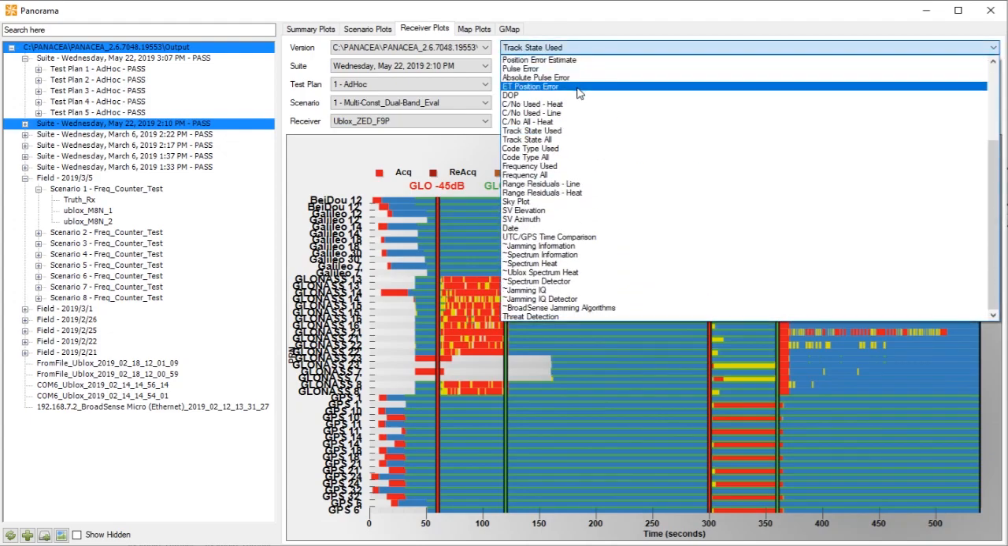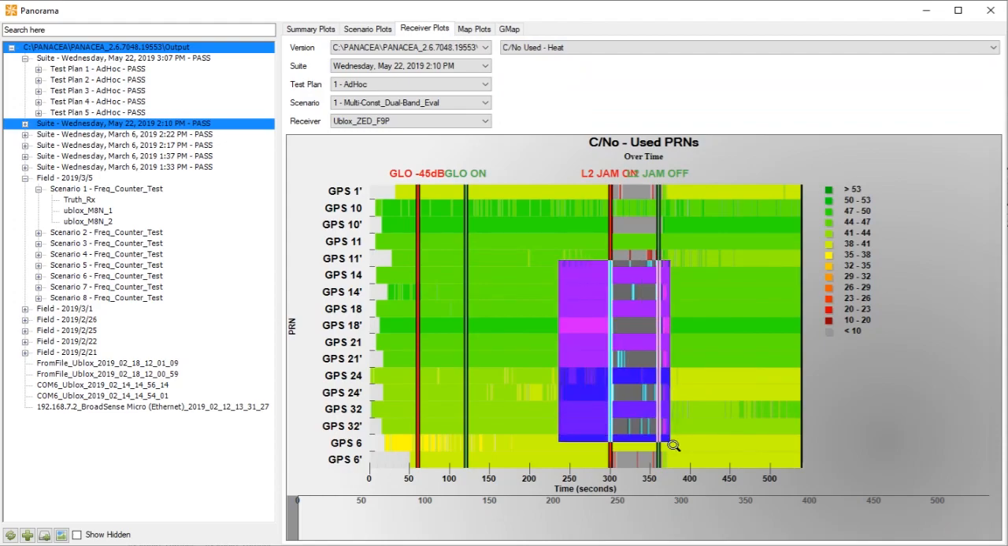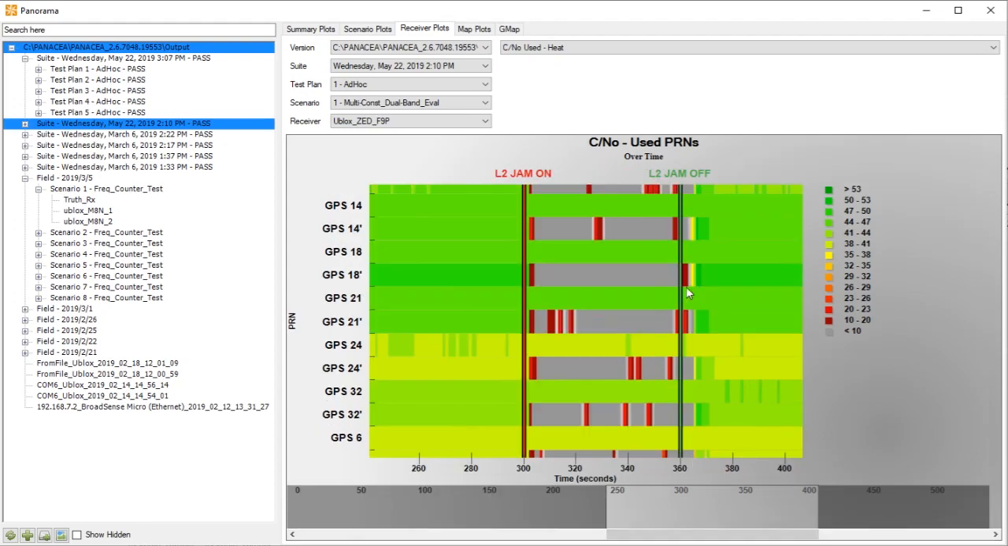If we hop over to the carrier to noise used heat plot, we see some timeline events indicating jamming on the L2 frequency band. The PRNs with apostrophes next to them indicate a separate frequency than L1. In this case, these are codes on the L2 band. As we can see, when the L2 band is being jammed, these PRNs have their carrier to noise ratios drop below 10. These plots are great for characterizing a single receiver's performance.